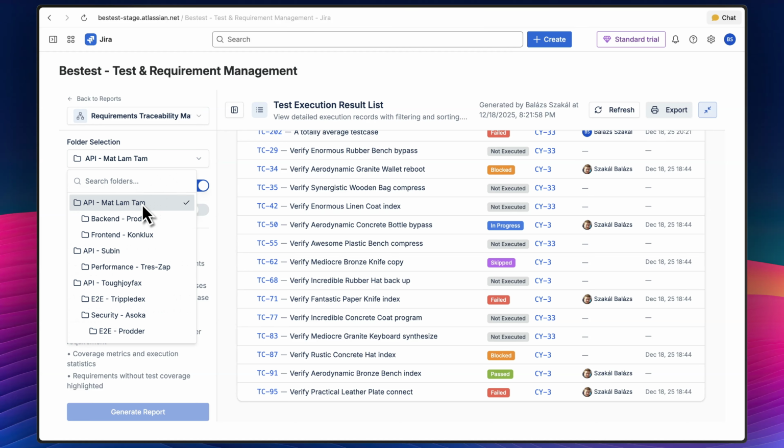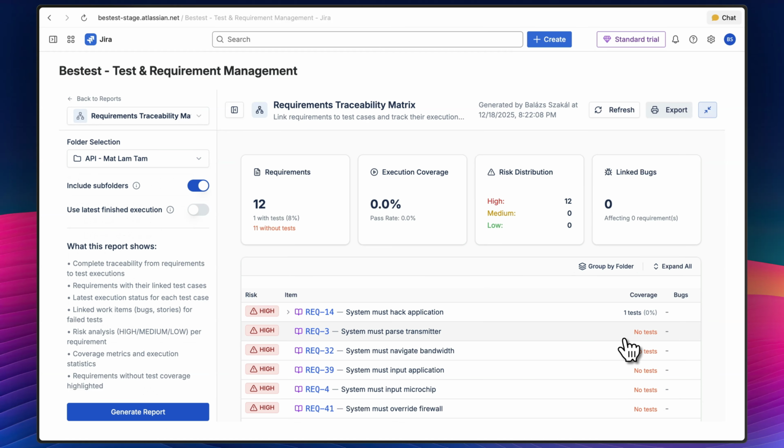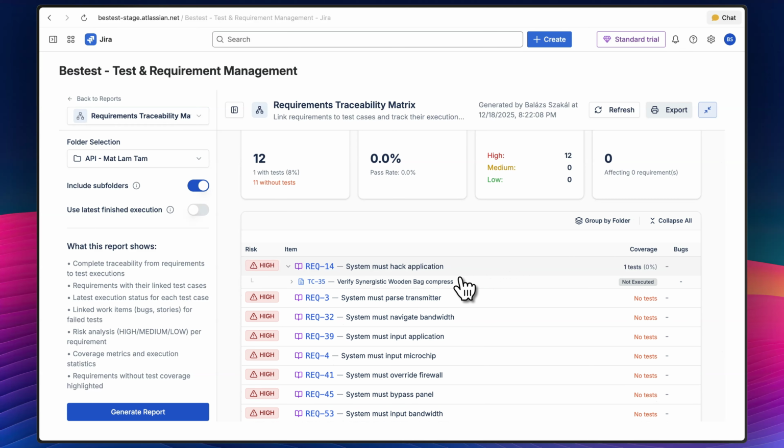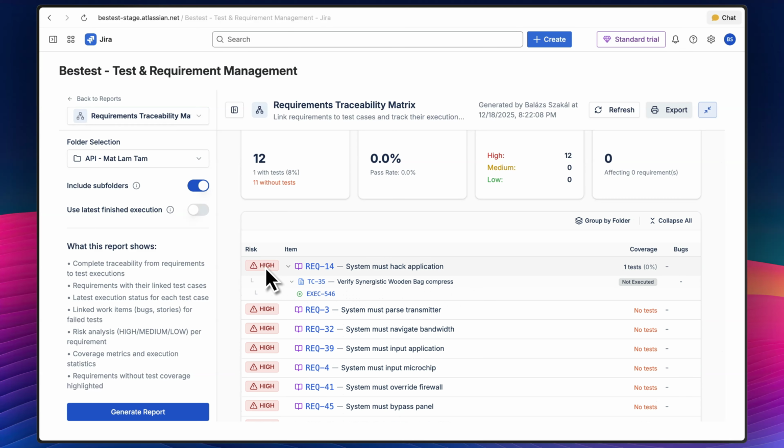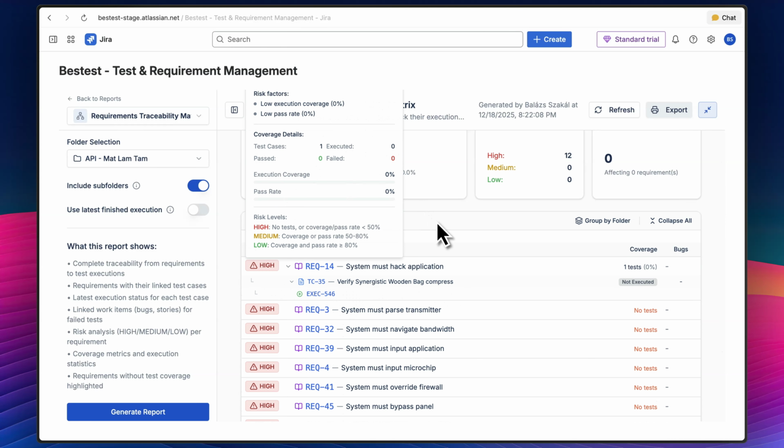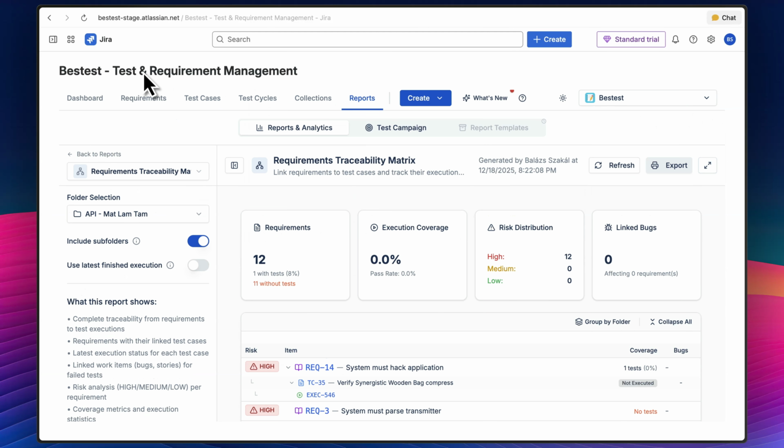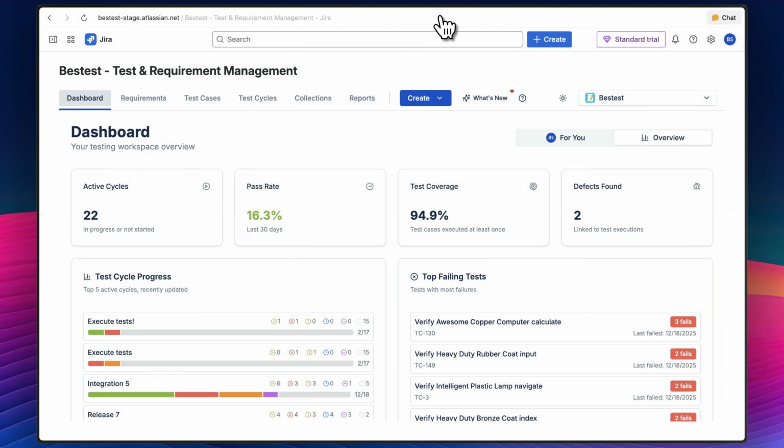The requirements traceability matrix links requirements, tests, executions, and defects at a glance. Export and share reports for audits, retrospectives, or leadership, turning test evidence into documentation.